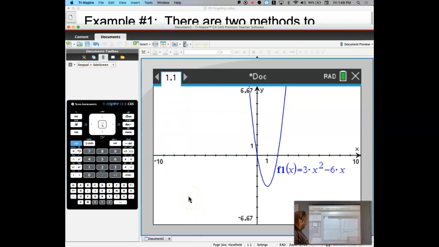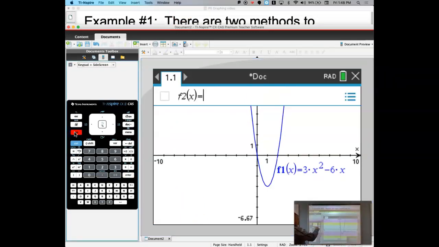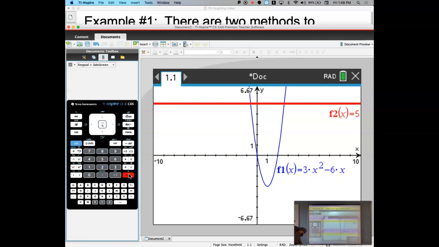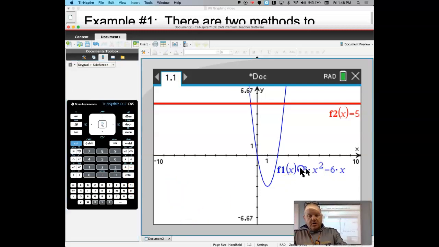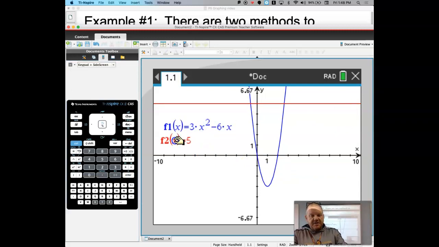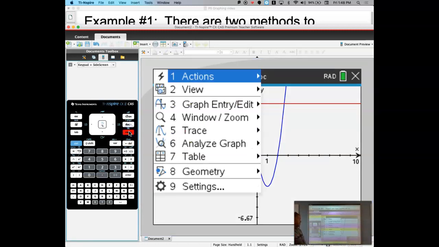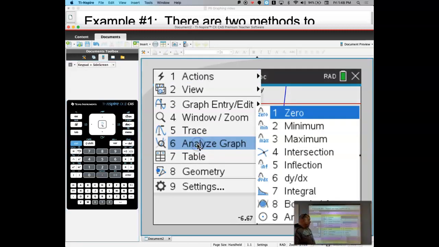So then you would hit tab. Tab's going to bring you up to your funky thing, and I see that that didn't get changed anytime soon. Okay? So then you just hit 5 in there, and when you hit enter, then you will see those 2 functions on your screen. They will both be defined here by color and by function name. F sub 1 is the left side, F sub 2 is the right side. Now from there, we're going to go menu, analyze graph, and we are going to look for this intersection.